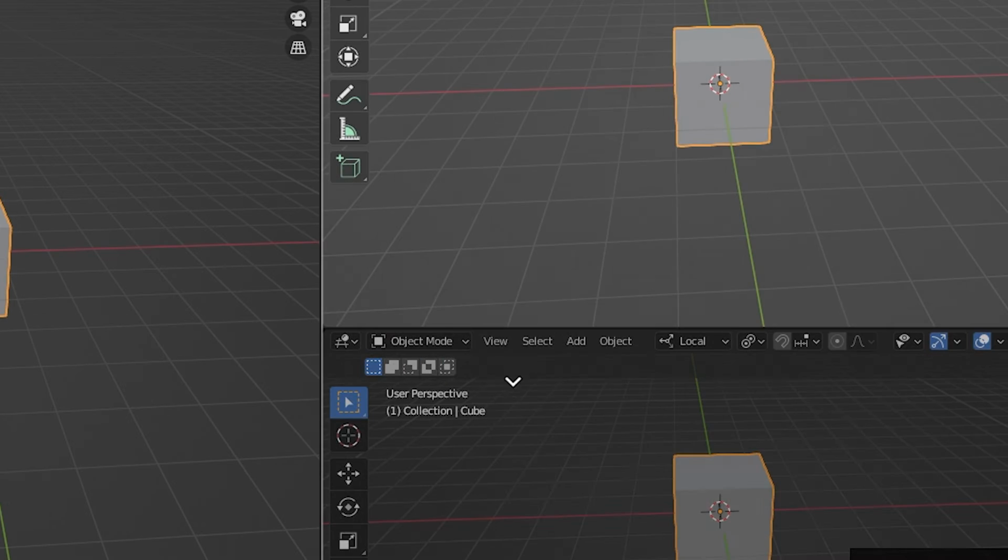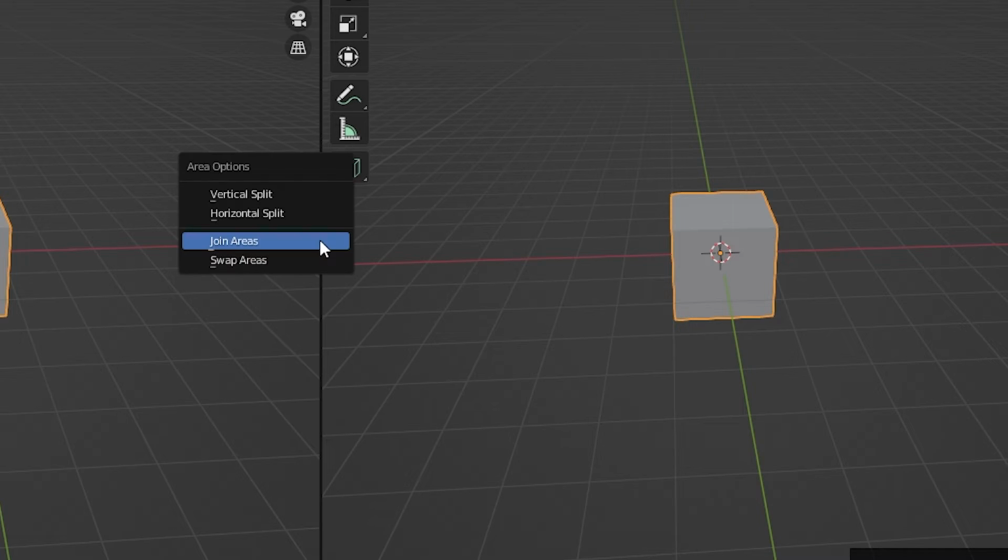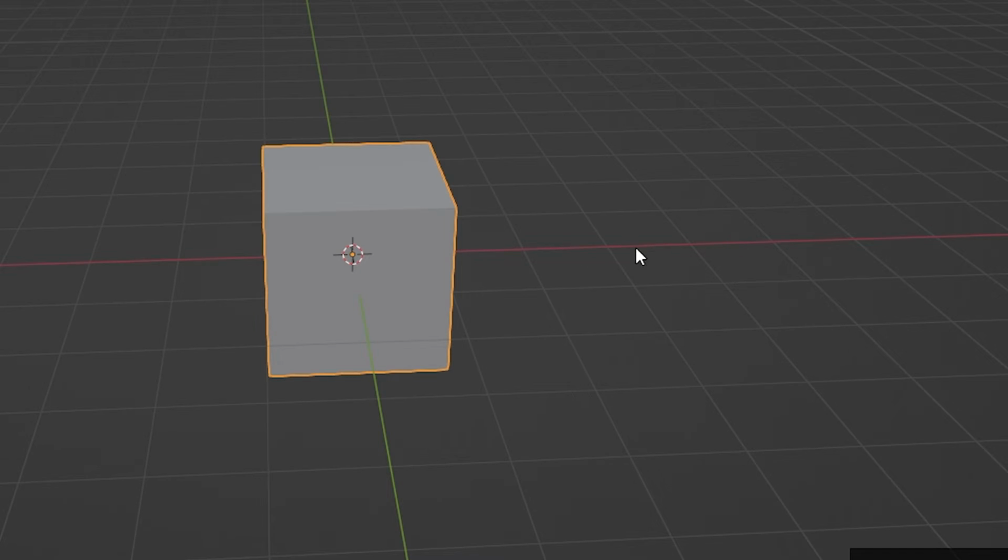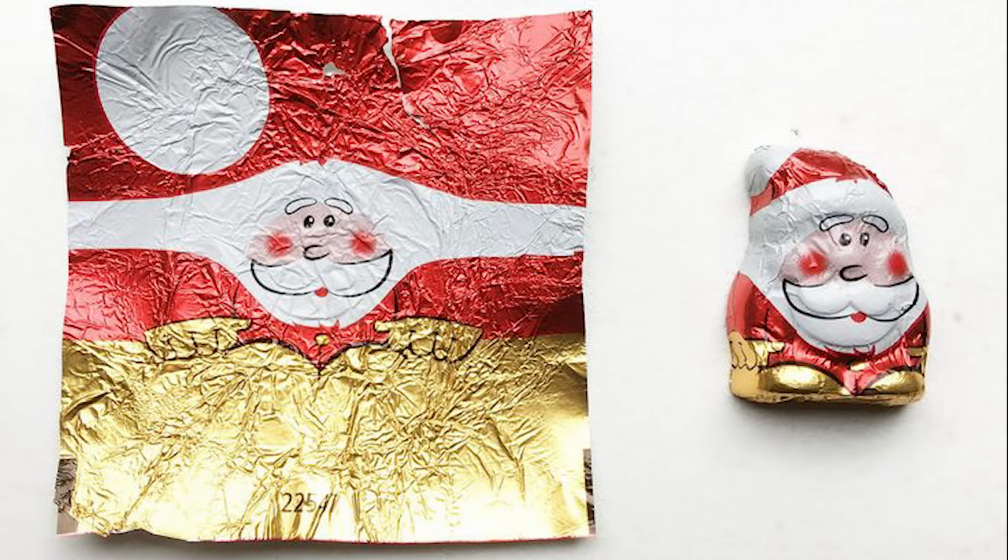To join, you just right-click on the edge and select Join Areas and drag arrows in the direction you want to join the area. First, understand what UV mapping is.